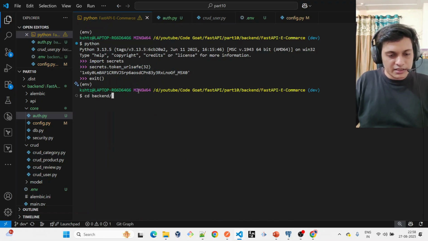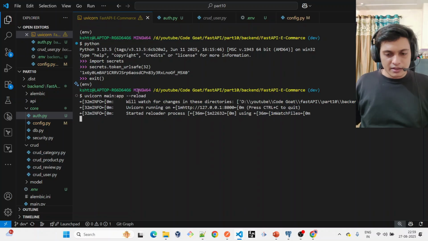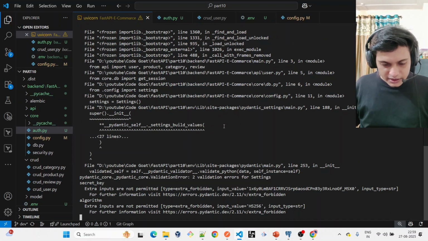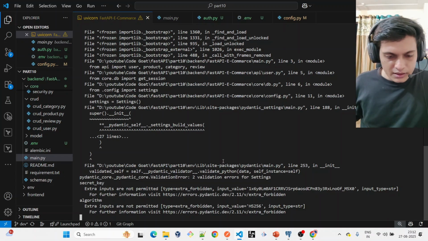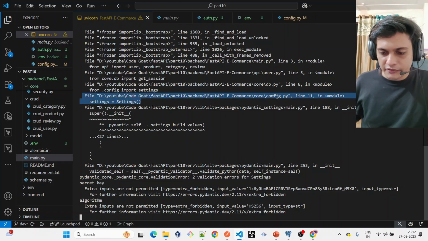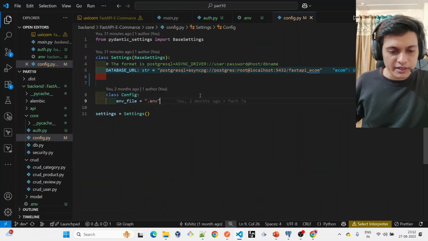So we will have something. Okay, it is a Uvicorn reload. It will create the instance for me. Oh, it failed. Where did it fail? From this input we can get this error. Okay, so it is failing at settings equals to Settings in config.py at line number 11. So we will go directly to the config.py.